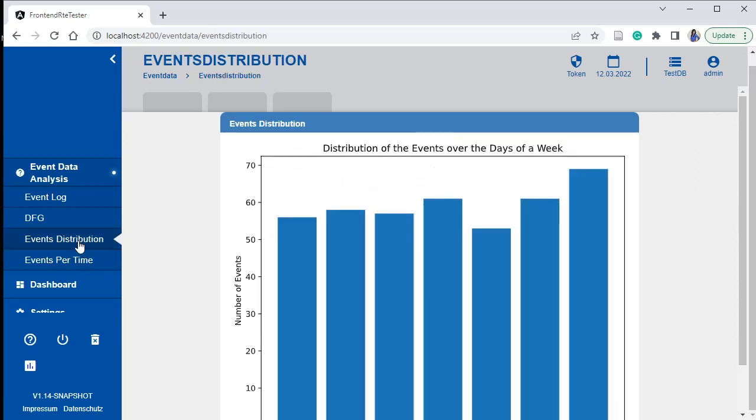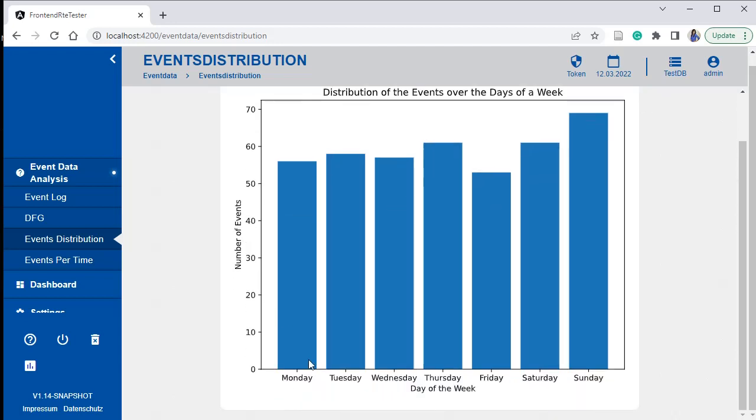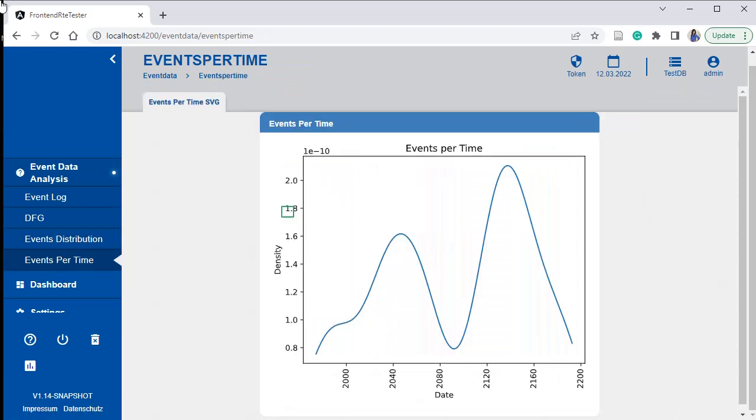And then we have another algorithm called the events distribution algorithm. Here we can see the events distributed over the days of a week. So we have Monday to Sunday, and we can see the number of events distributed over the week. And also we have another algorithm called events per time, and this also gives a distribution of events over the number of years. So all this is coming from the event log data, which has been provided as an input to this information system, and also doing some analysis and getting insights from the event log and making this system a process aware information system.